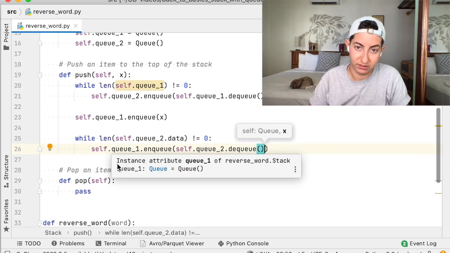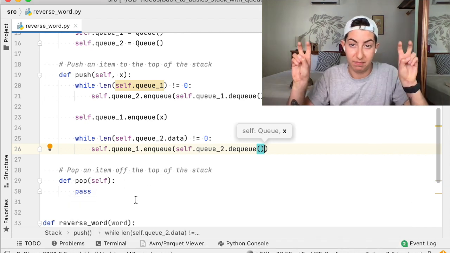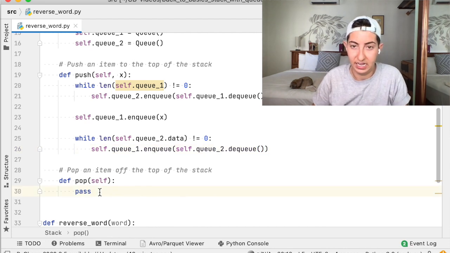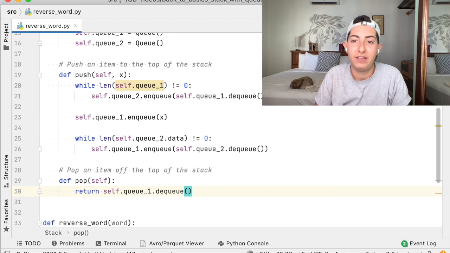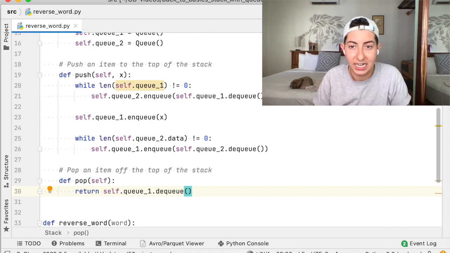So next we can deal with popping something, right? We want to take something off the top of the stack, which is really now just going to be dequeuing off the beginning of Q1. So I think here we would just return self.q1.dequeue, because now we've reversed the order, but we're still using the principle of first in, first out. The queue is just in the reversed order, like we would want it to be in a stack.